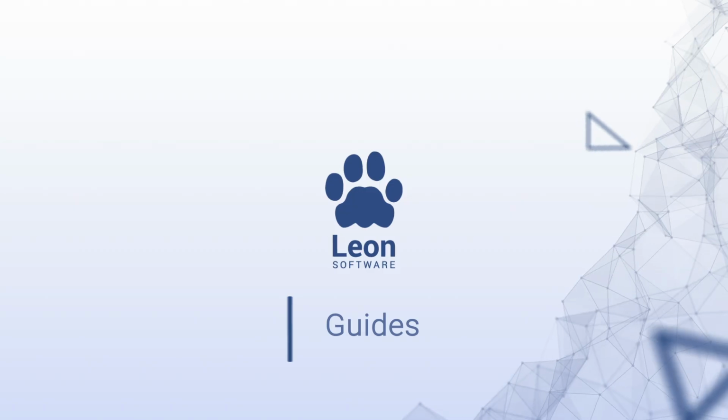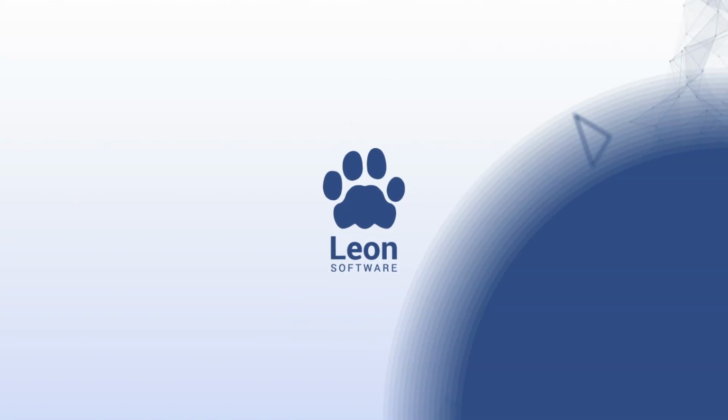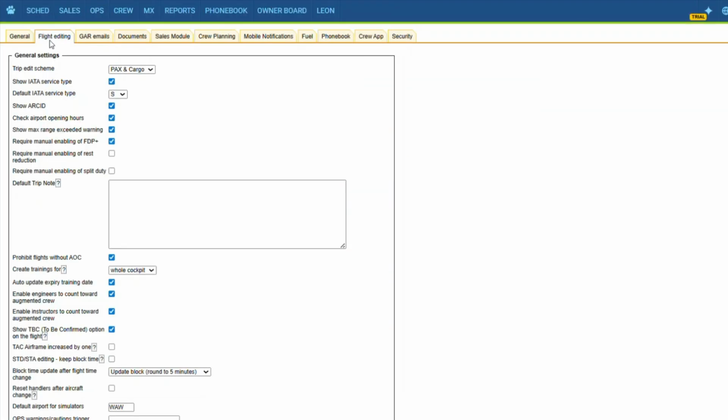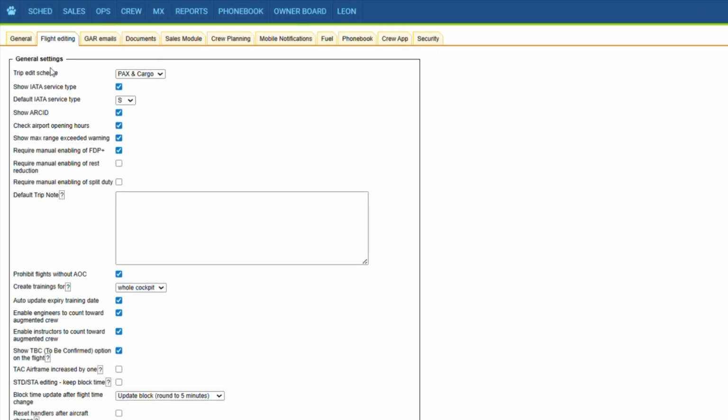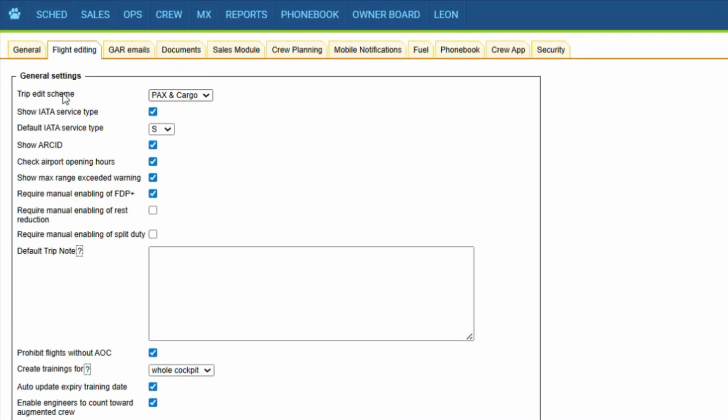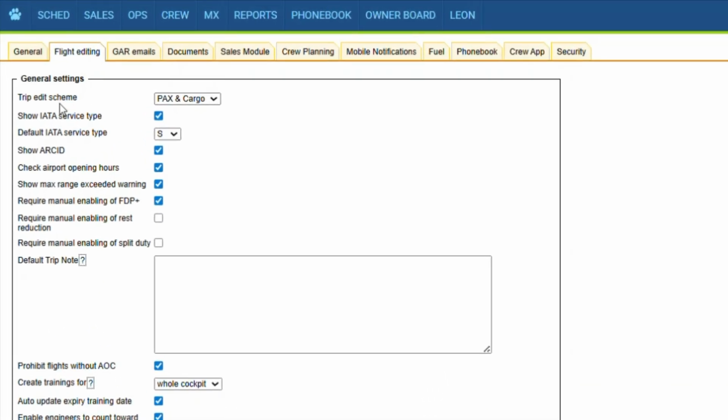In today's video, we will focus on the Flight Editing tab in the General Settings section. Here, the Trip Edit scheme allows setting both packs and cargo as default values to be entered into the editor panel. The Show IATA Service tab sets the default service type option to include IATA service type in ASM and SSIM IATA messages. The default IATA service type should be taken from the flight type, and then you can overwrite it on every flight individually.